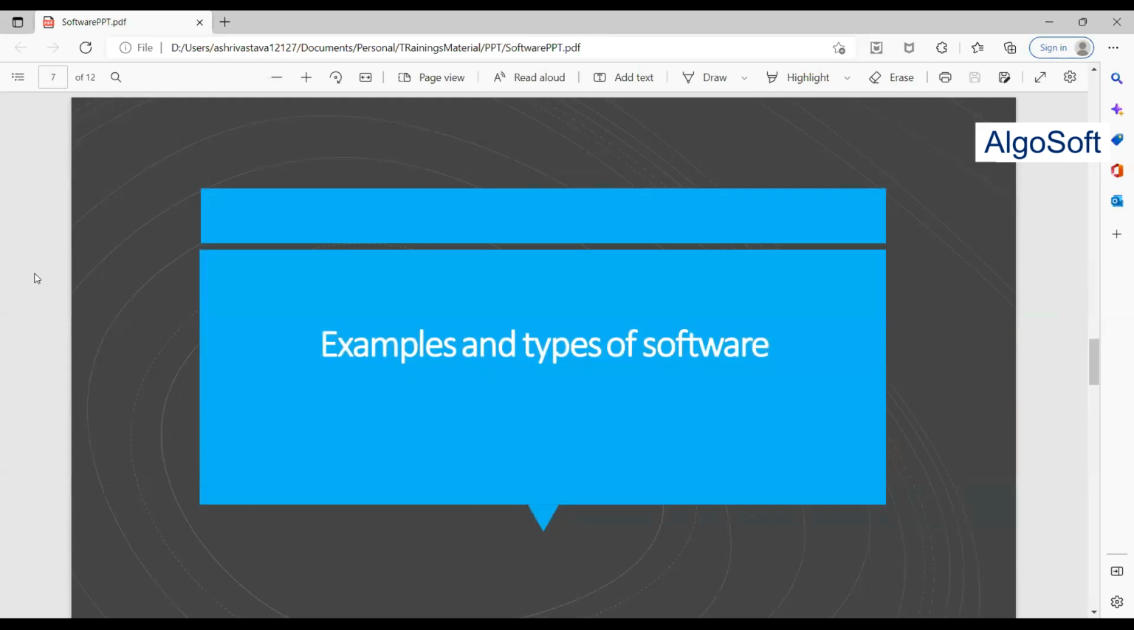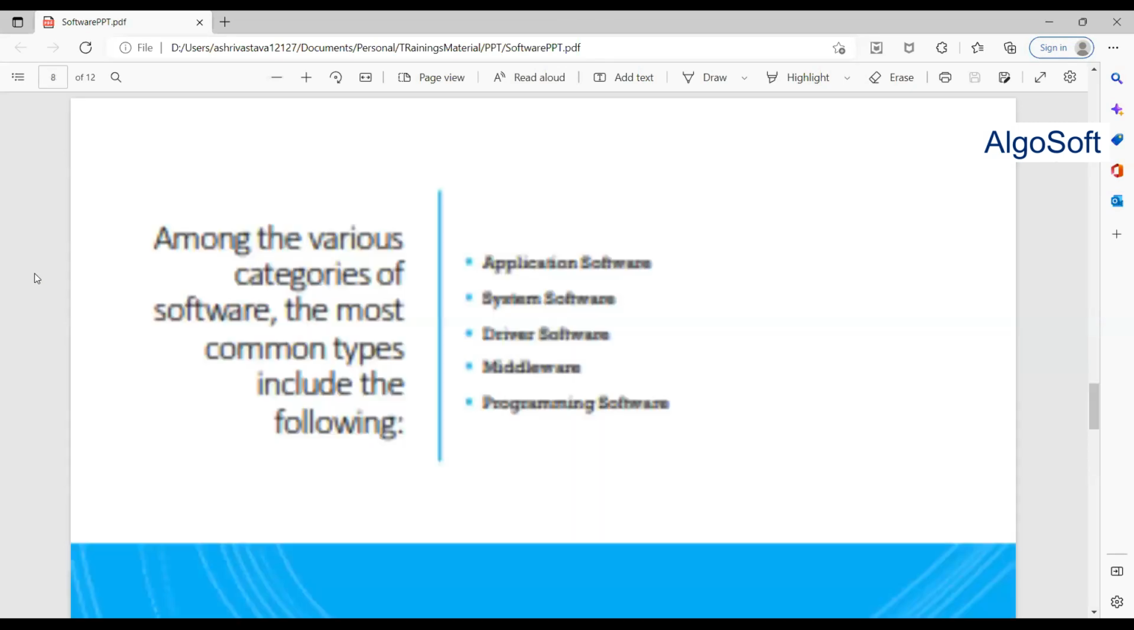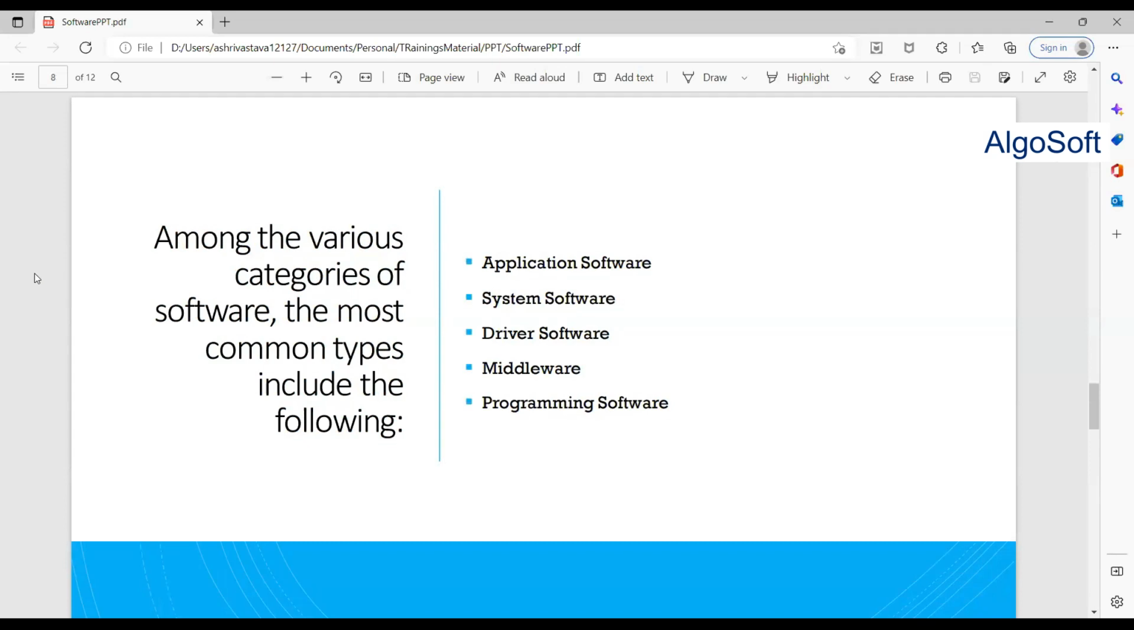Now we will talk about the examples and types of software. These are the common types of software: application software, system software, then we have driver software, middleware and programming software. We'll talk in detail about what is system software, what is application software, what is driver software. Before we move on to the types of software, there is one question from one of our attendees: is Visual Studio programming software?